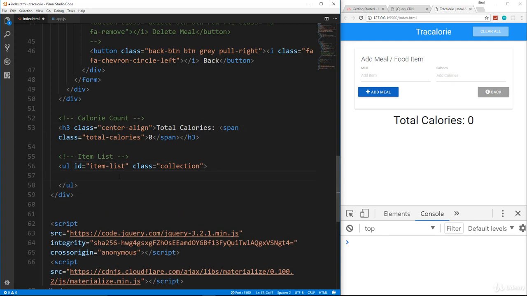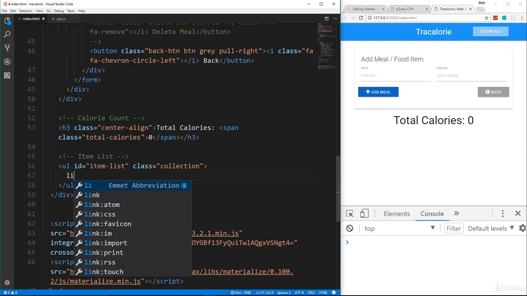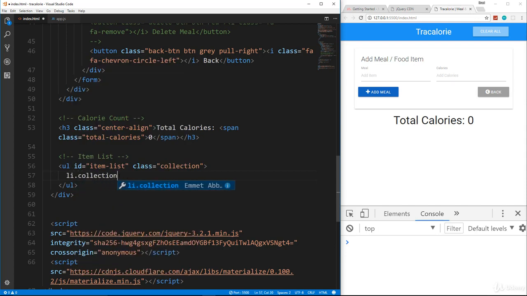And then inside here, all of the list items are going to be generated through JavaScript, but I want to hard code them and then comment them out, because I want to at least get the markup down so we know what we have to insert. So let's put in an li with the class of collection-item. And by the way, collection and collection-item, that's just part of Materialize, part of the list, or collection as they call it.